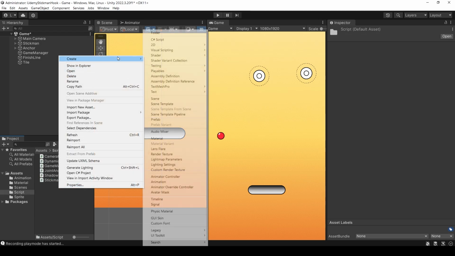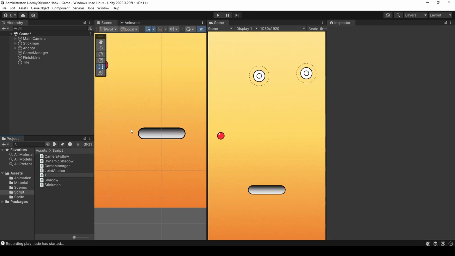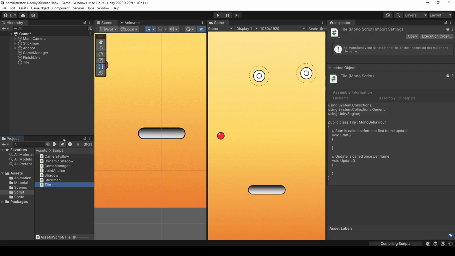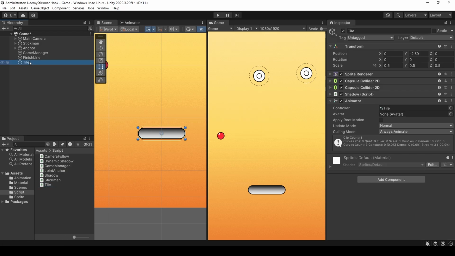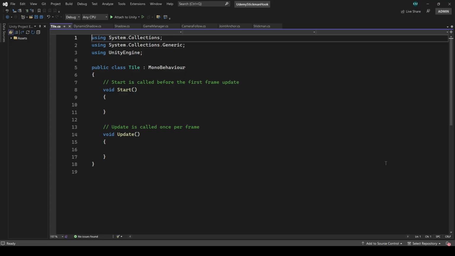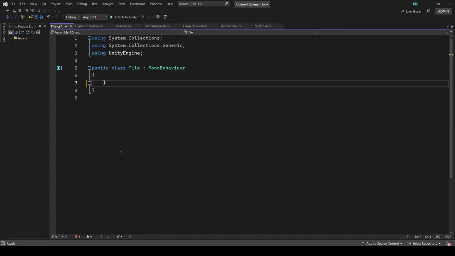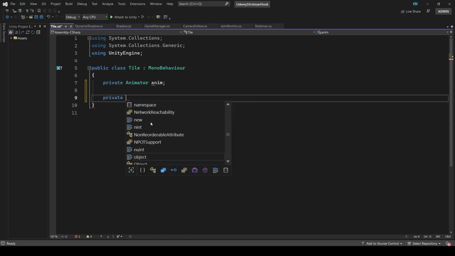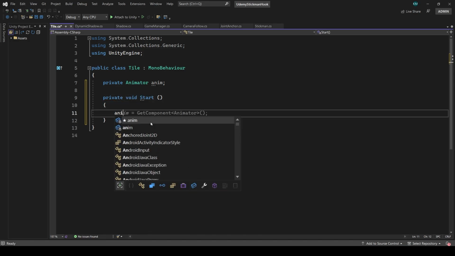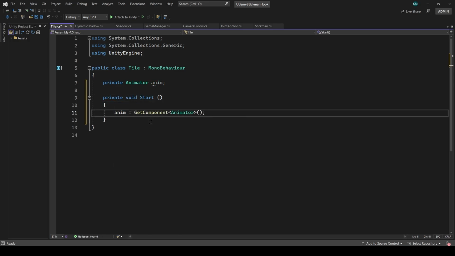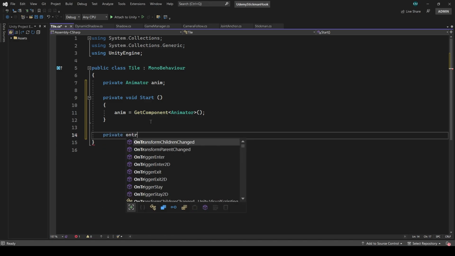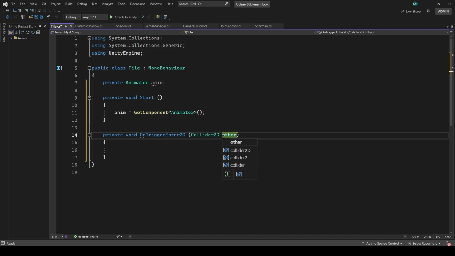So go to the script folder, right click to create a new C# script called tile. Attach the script and double click to open it. Now remove the start and update function and create a private Animator called anim. Inside the start function, give the reference to the anim. Create a private void OnTriggerEnter2D function. Rename this to other.